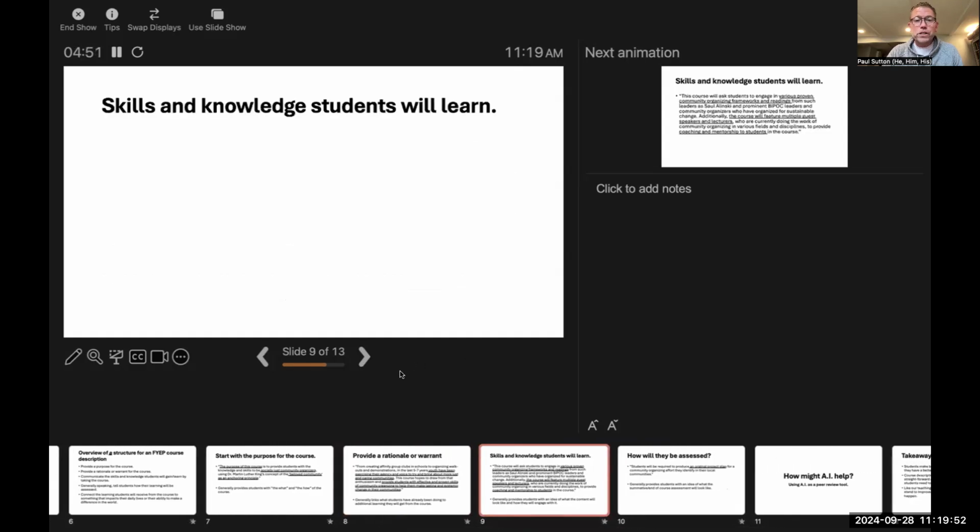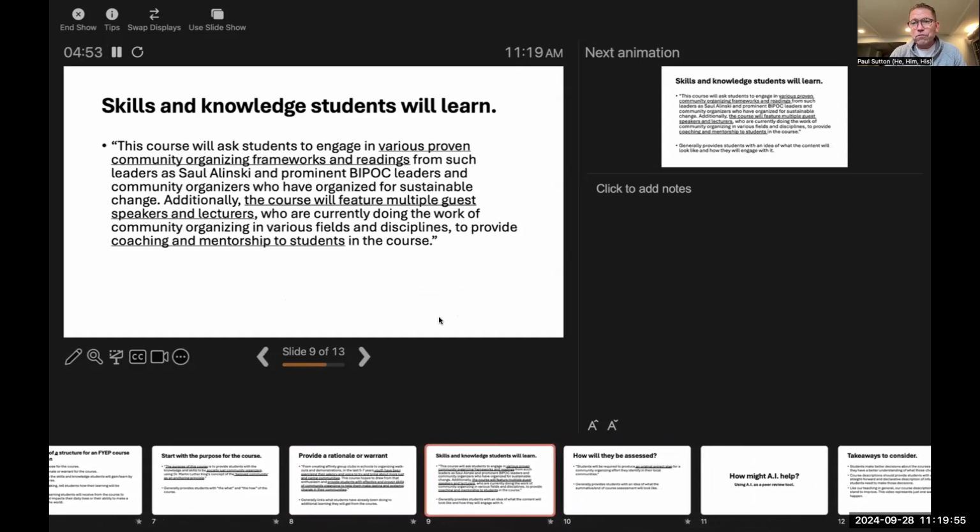Right. So, skills and knowledge students will learn. This is a little bit more straightforward. This might be an area that we might be a little bit more comfortable with. Keep in mind, I try to really cut down on the jargon here and save that for when students actually get into the course. So I try to provide them with a more general explanation of what that might be. So I let them know that they're going to be engaging in various proven community organizing frameworks and readings. I even reference Saul Alinsky's work as one of those texts and just let them know where those texts will be coming from, other texts like BIPOC leaders and community organizers.